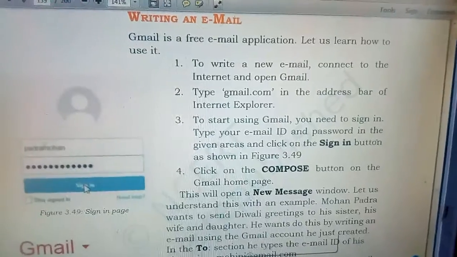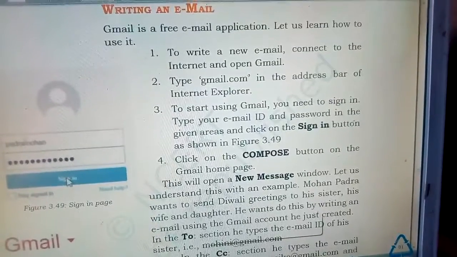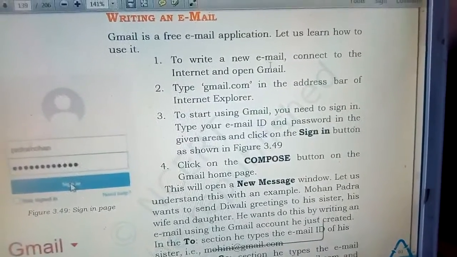So today I will tell you how you will create the email account, okay, and how to write the email, and some MCQs are there, which I will tell you. So let's start. What about creating an email account? Okay, so writing an email, again we will discuss. That is how you will write a new email.